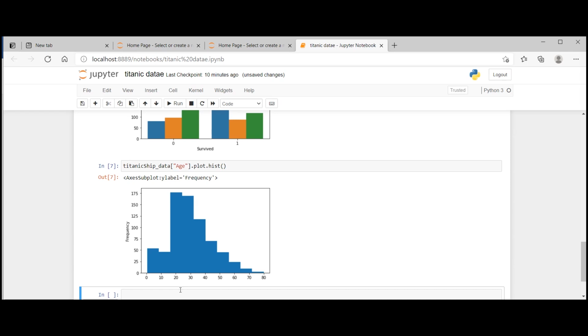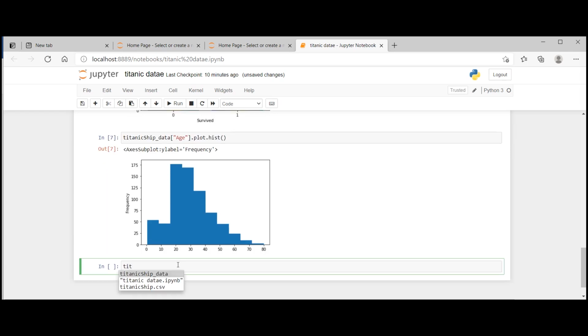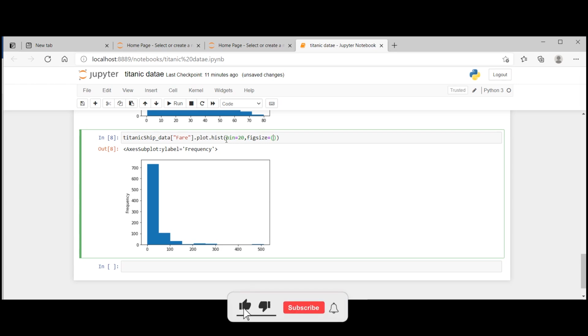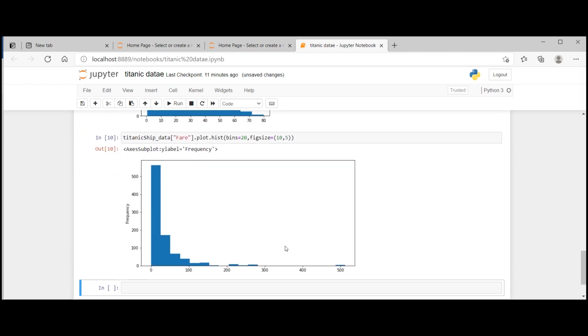So next, let me plot a graph of fare as well. So I'll say Titanic data, I say fare, and again I'll plot a histogram. So I'll say hist. So here you can see the fare size is between 0 to 100. Now let me add the bin size so as to make it clearer. So here I'll say bins is equal to 20 and I'll increase the figure size as well. So I'll say figsize, let's say I'll give the dimensions as 10 by 5. So this is clearer.